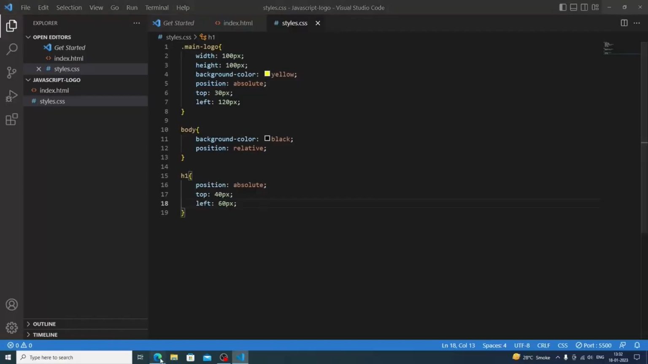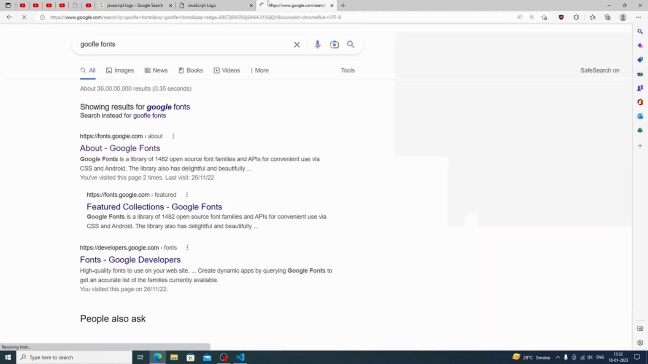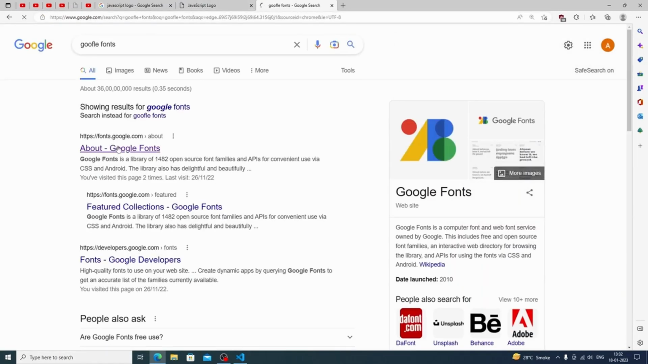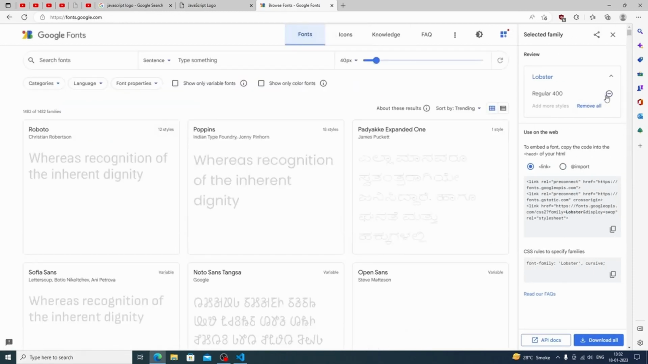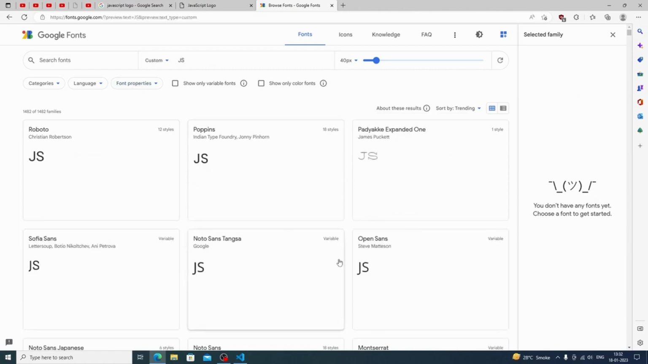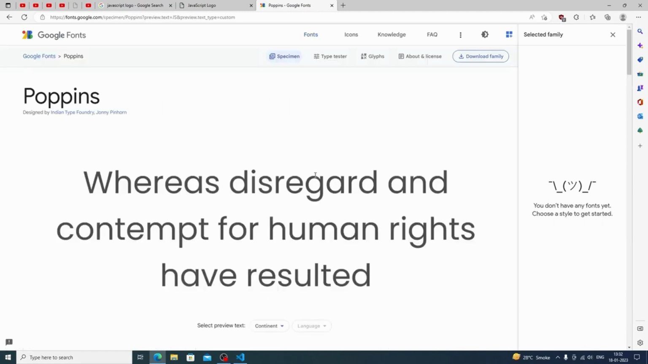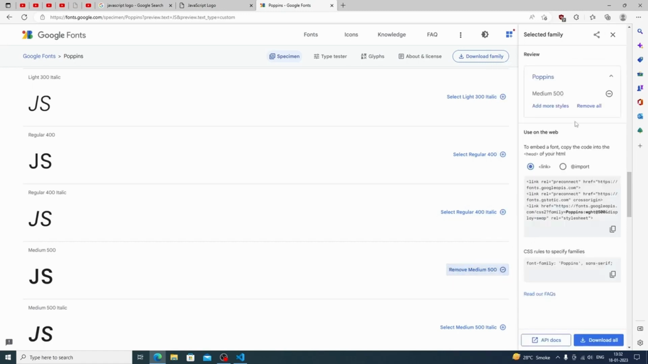Now this font is not what we want, so first we'll search Google Fonts. We'll go to the first link, and after that we'll go to fonts. Okay, so we will type our JS and let's see which matches. So I think this Poppins matches a lot, so this is the best. Let's select the 500 medium.